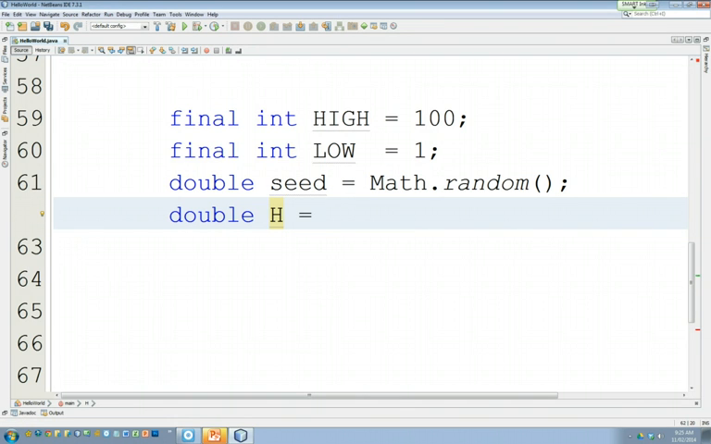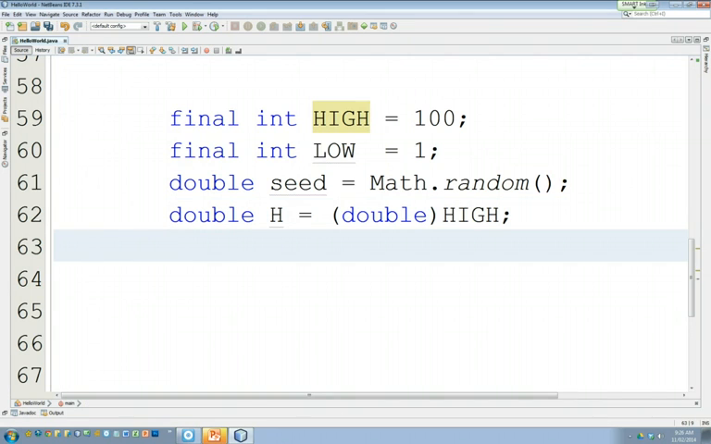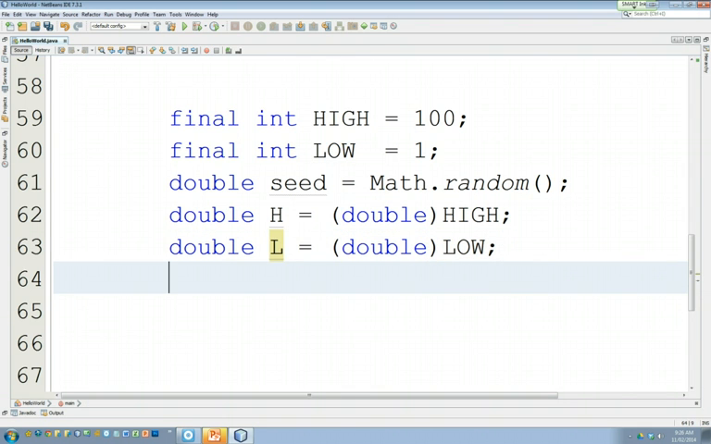Now who remembers how I can do that? How can I turn an integer into a double? We learned that a couple days ago. Casting, exactly. So I do this, (double) high. So now h is 100.0. And I'm going to do the exact same thing with the low. Double l equals, I cast it like that. Okay? And again, normally you wouldn't go through this whole process, but I wanted to show this as an example. So now I have a seed, which is a double.